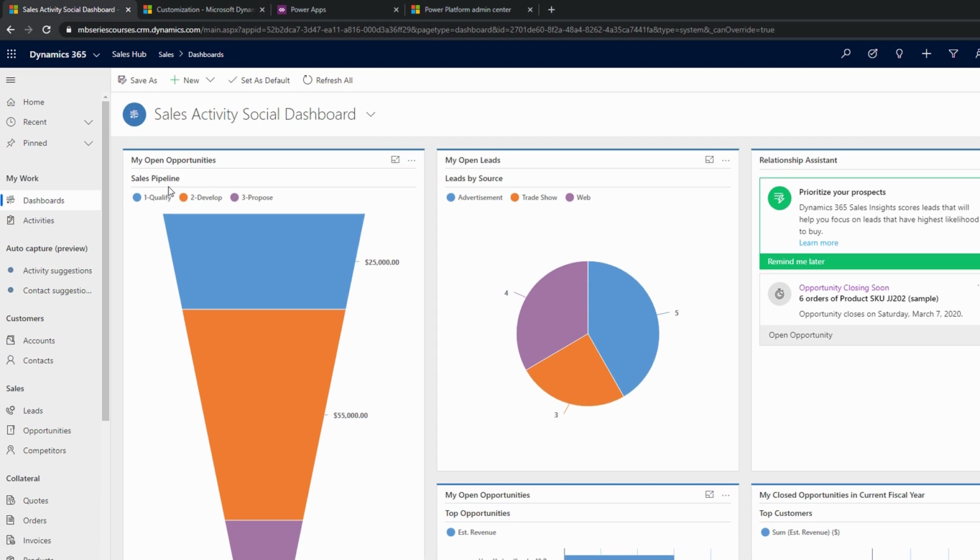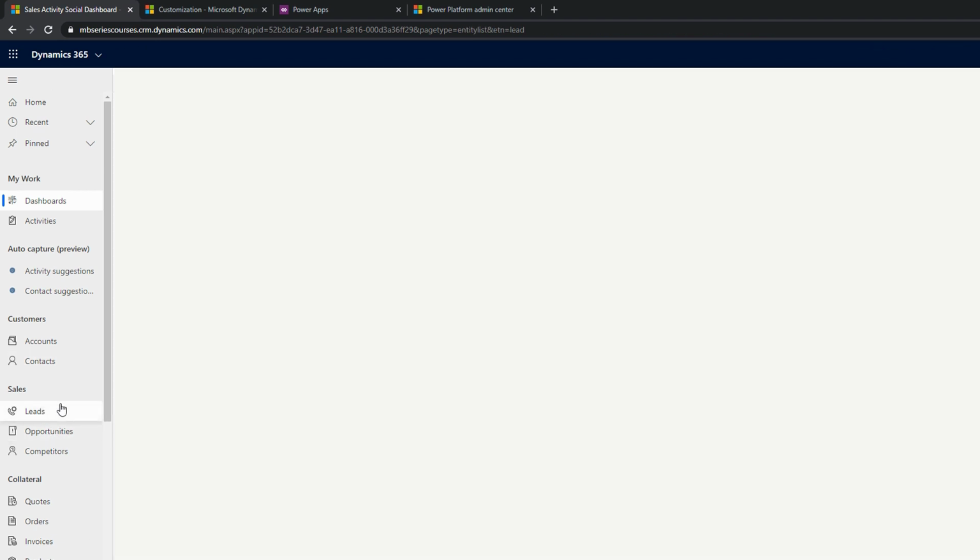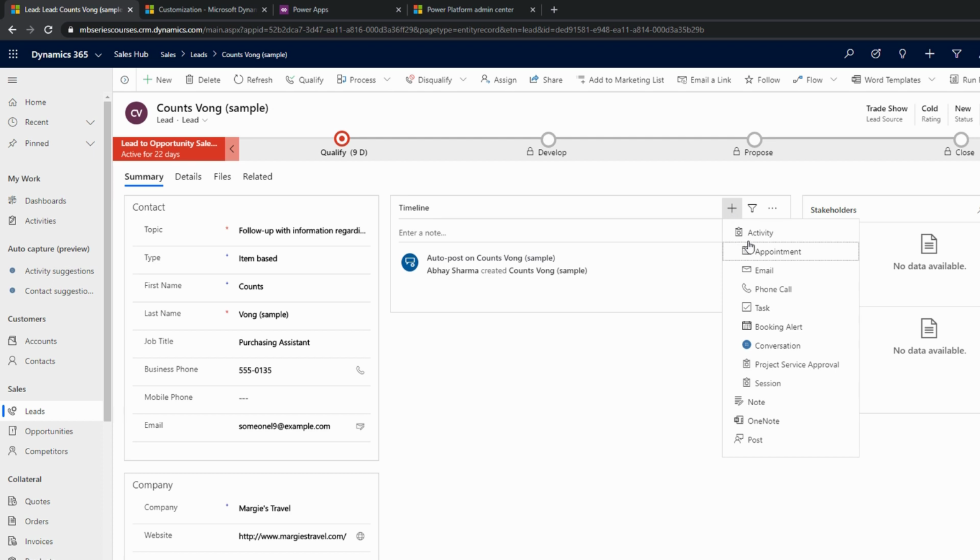How do you see activity entities in Dynamics 365? For example, you are in leads and you open any lead, and in here you can click on this plus sign and you will see all the activity entities available.